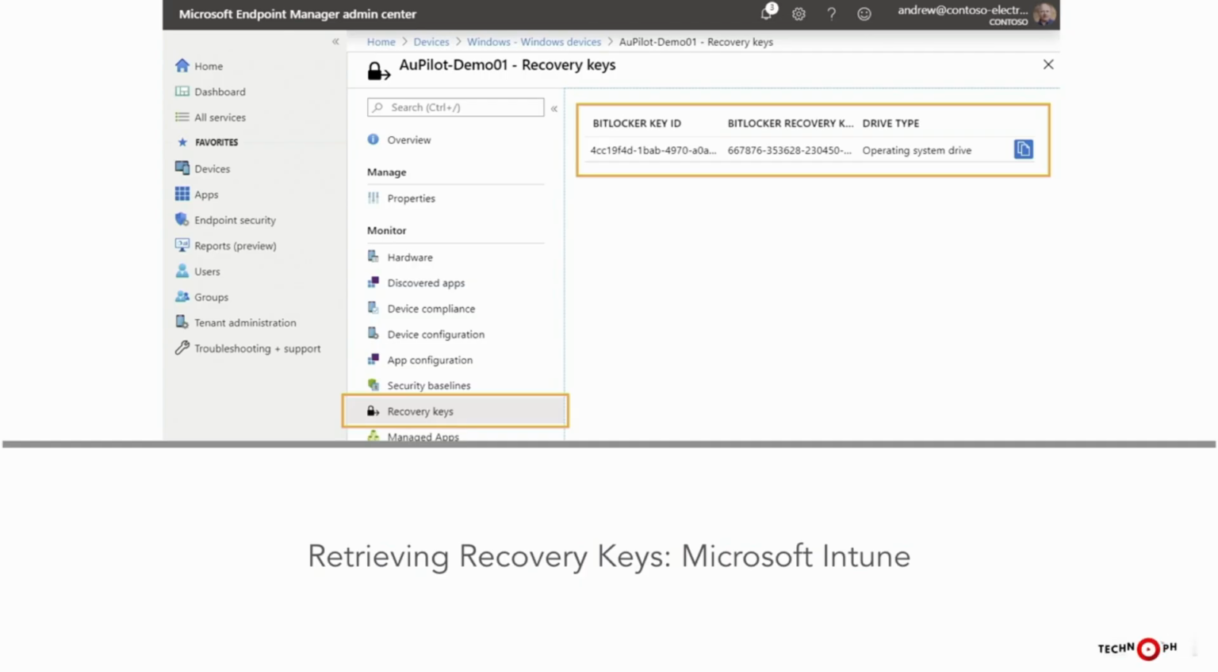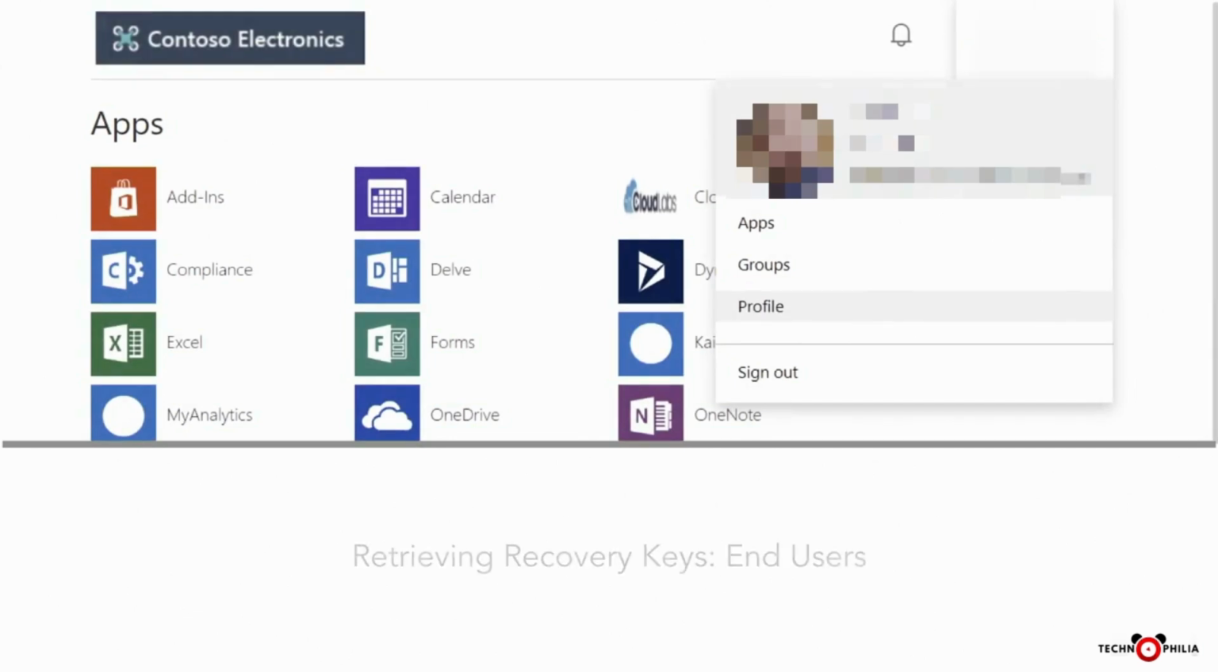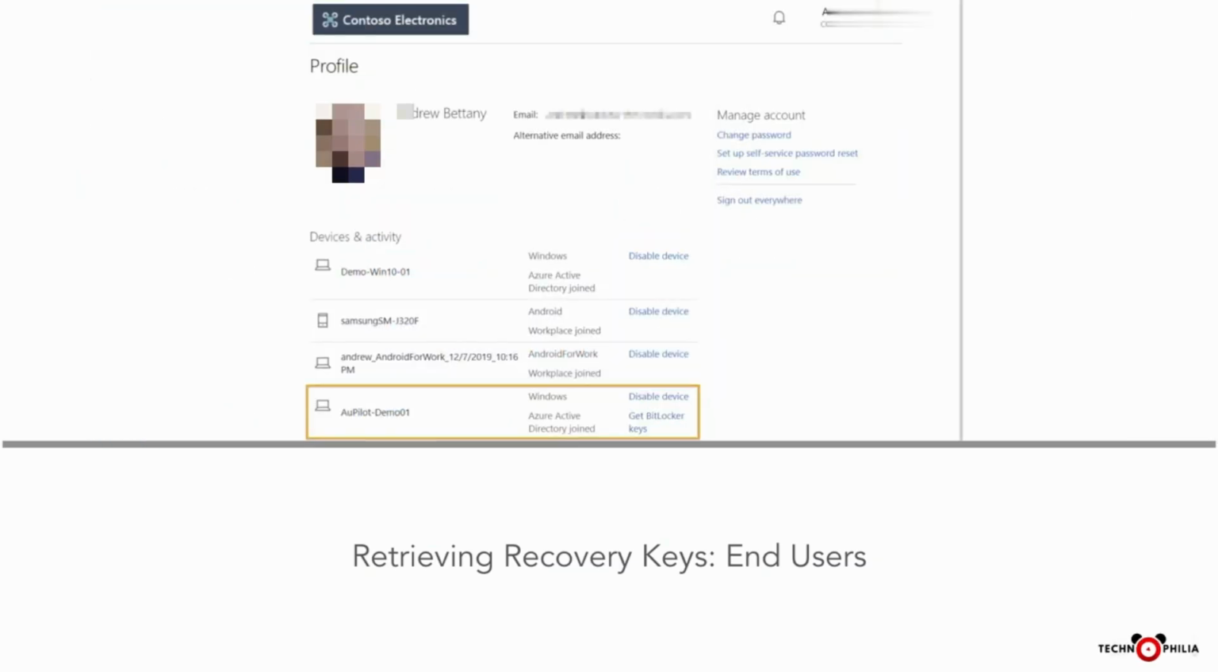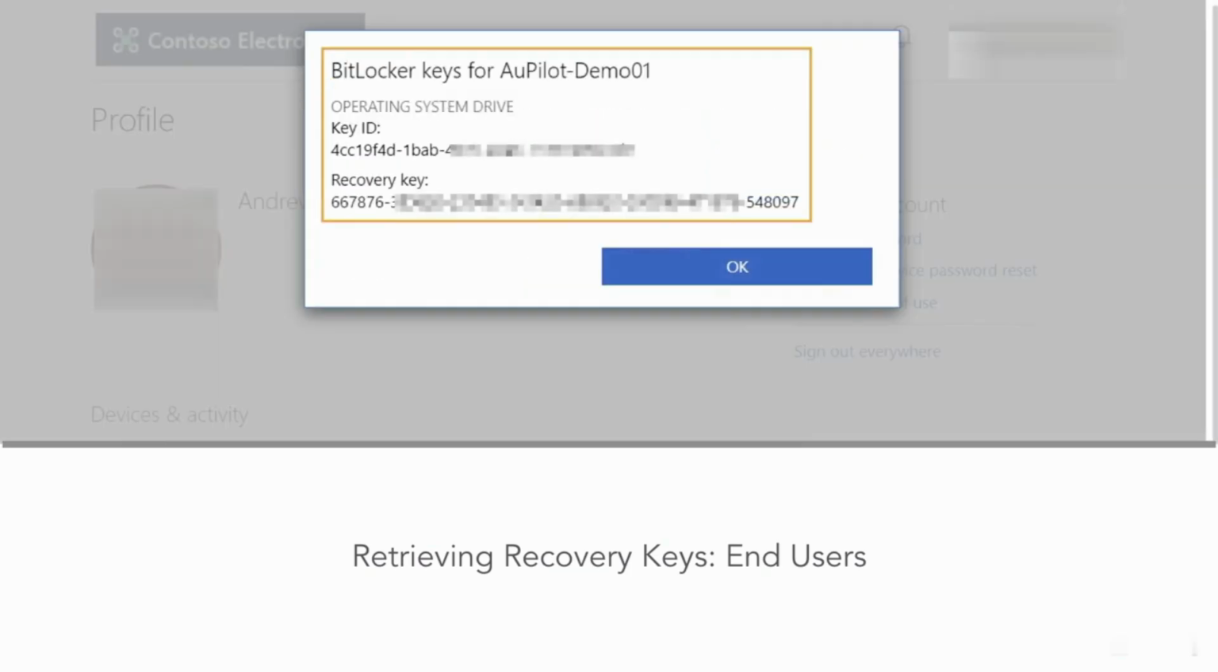Your end users can also retrieve their own Azure AD recovery keys from a website using the URL shown on screen. They'll need to log on using their Azure AD credentials and then click Profile. And then you'll see a list of all the devices that the user has logged on to and the information relating to the BitLocker key. The BitLocker key can then be exposed for use. Now that I've blanked out the key ID and the recovery key, let's drop onto our demo environment and see how we can retrieve a cloud-stored BitLocker recovery key.